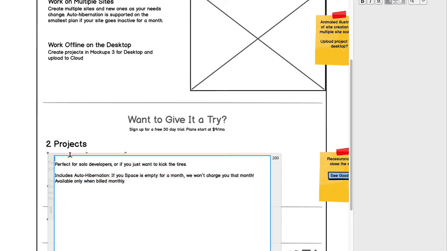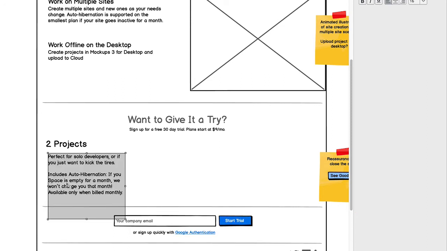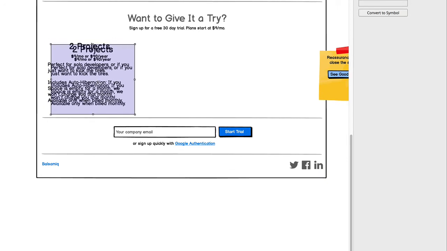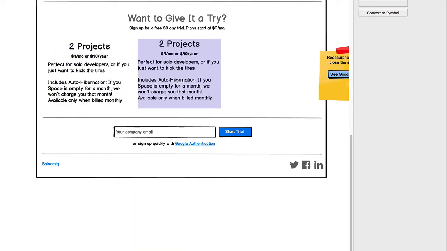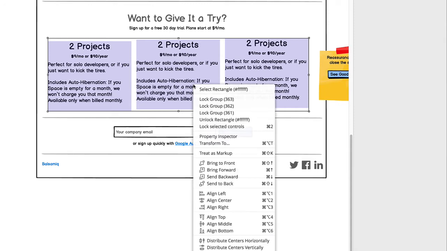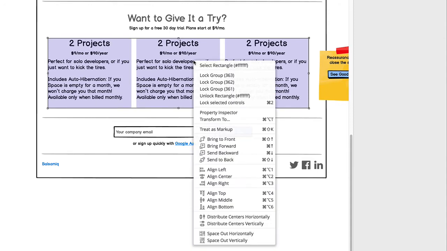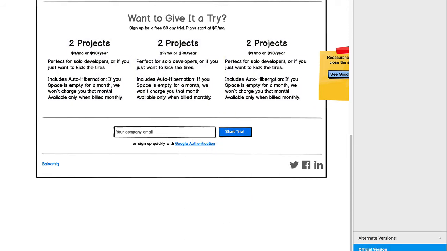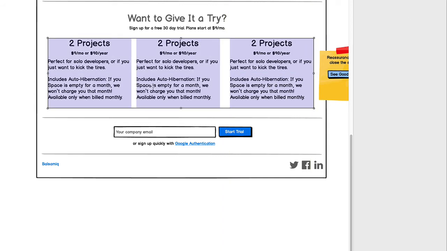I'm going to pull this out actually, because I want to center the price and the number of projects. I'm going to make both of these guys centered. So now I want to just duplicate this twice so that we have three columns, right? And then I'm going to align, let's right click, and then align these to the top, and then distribute the centers. Oh, it's already distributed because the duplicate does that. I'll give it more space.